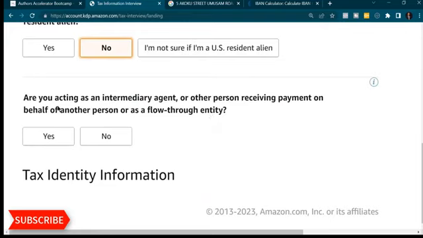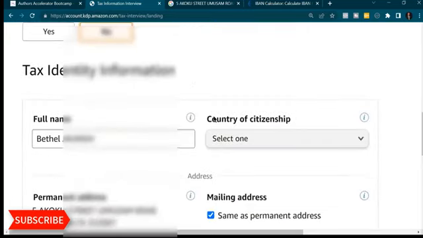It says, are you acting as an intermediary, agent, or other person receiving payments on behalf of another person, or as a flow-through entity? Now, you also select no, even though you're setting up this account for somebody else. You are setting up the account in the person's name, so it's as good as setting up the account for that person. You are not an agent for this person. The person is setting up the account for himself. So you also select no. Then you move on to the next question.